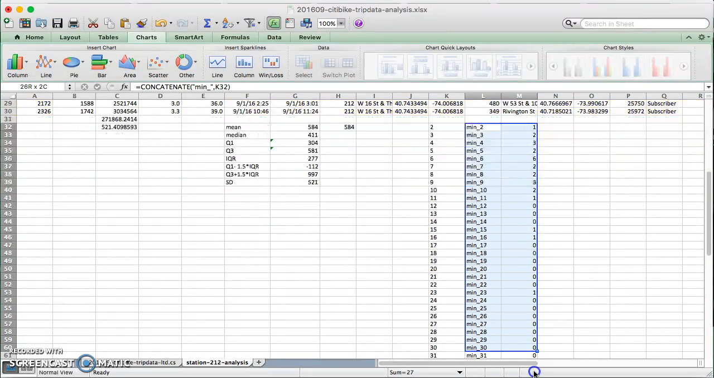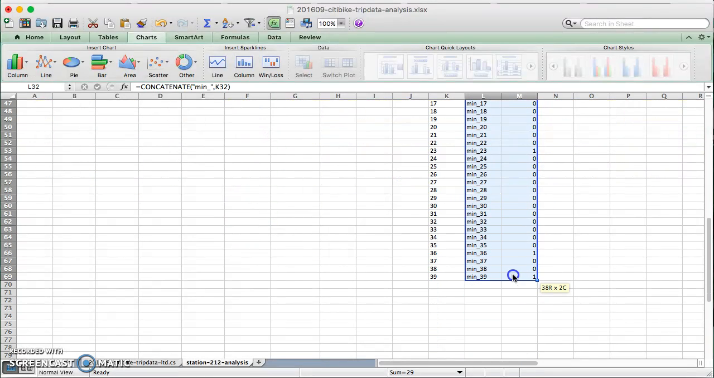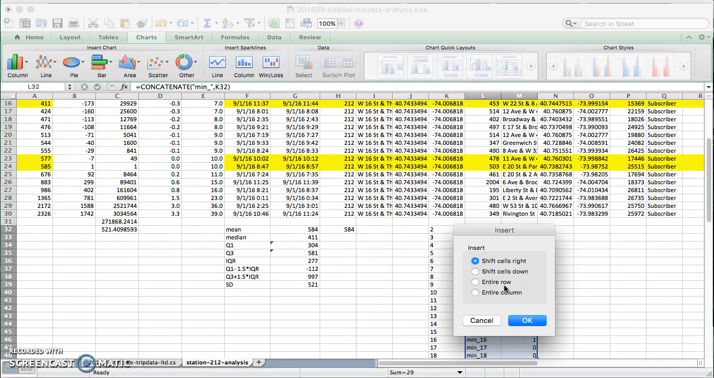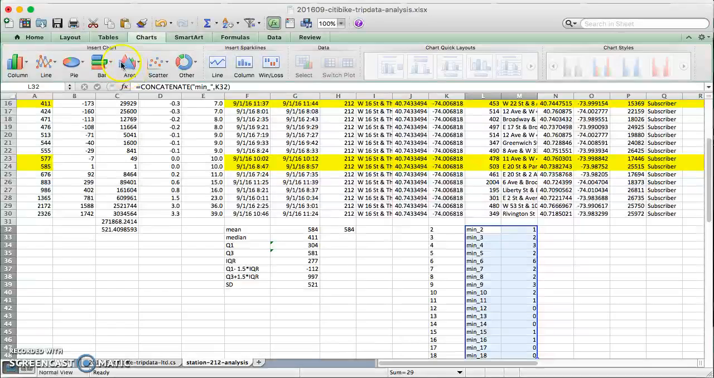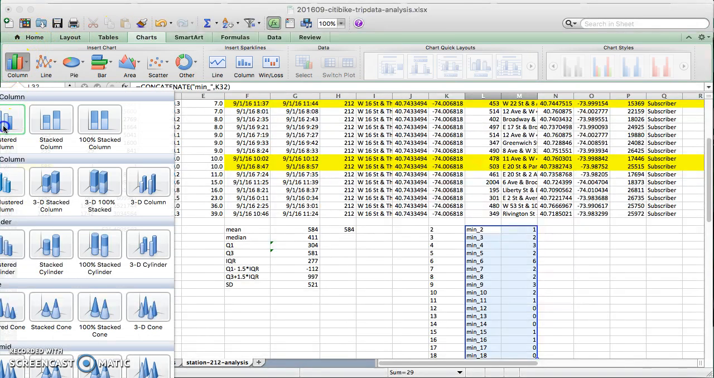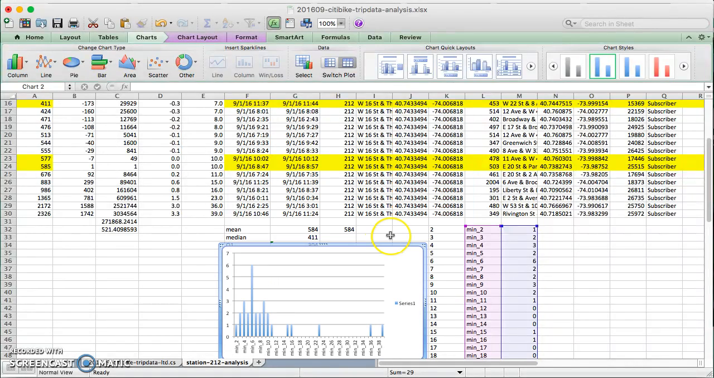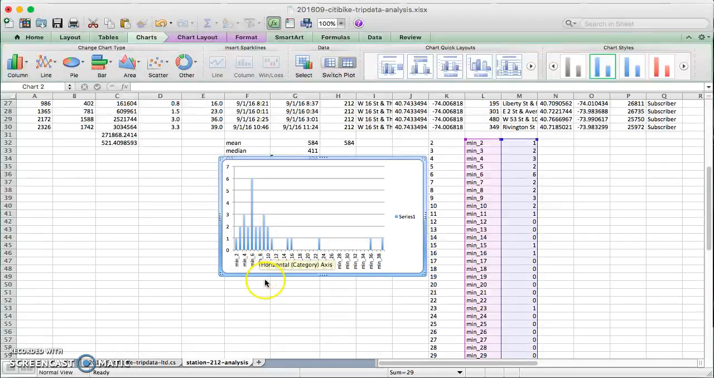So again, we're going to use this for our histogram. So I'm just going to select all of my data points here, and I'm going to say insert. Oh no, that's wrong. I'm going to come up to, so I've selected charts here. I'm going to choose column, clustered column. It's not really clustered. And now we see here the distribution of our data.